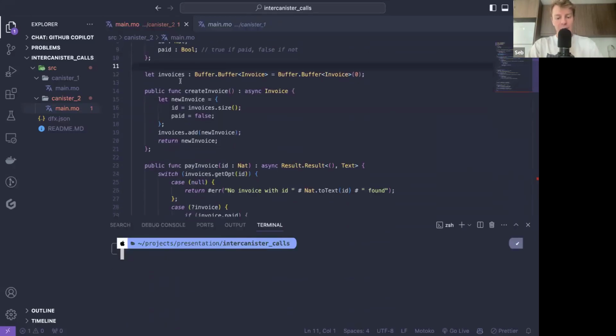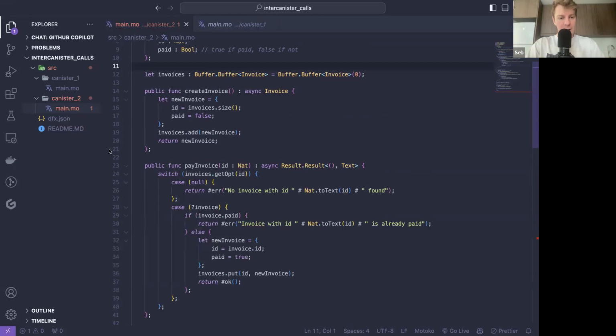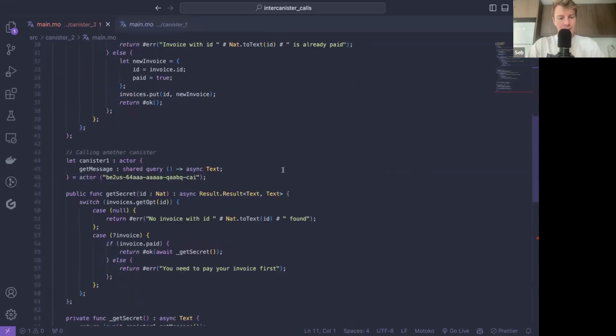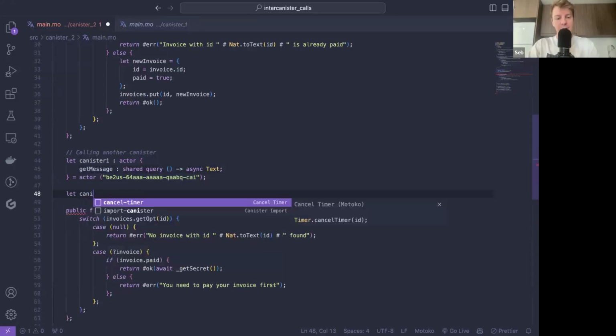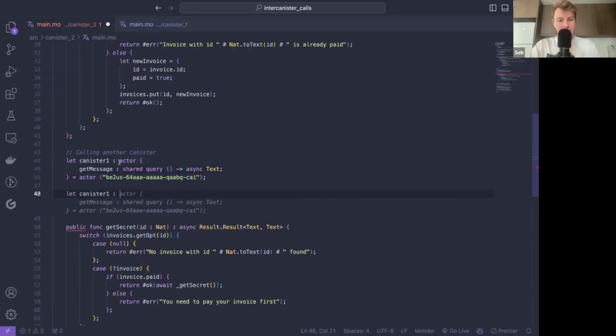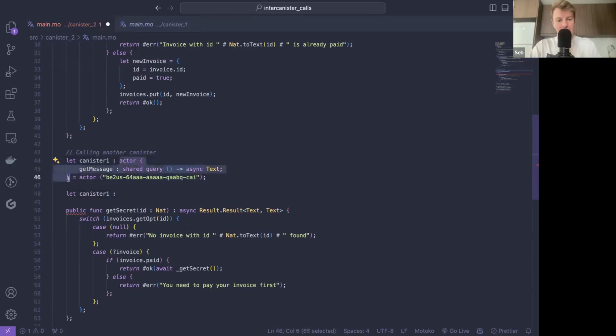Okay, so maybe first I will show you how you would do it. We have the canister 1, which is actually defined in the canister 2. So it's just a variable inside our code. And it is as easy as this to import another canister in your code. This is called actor declaration, so importing an actor by declaration. Essentially, we define a name for our variable, so that would be canister 1 here. Then you specify the type. So our type is actor and then the interface.